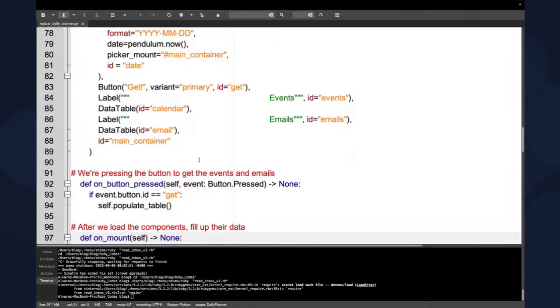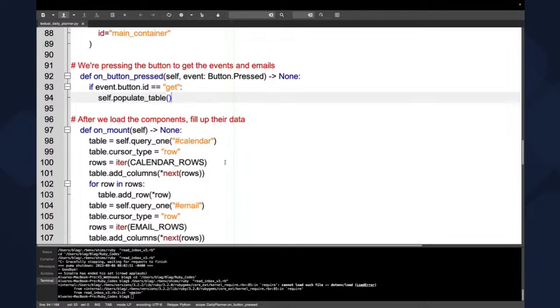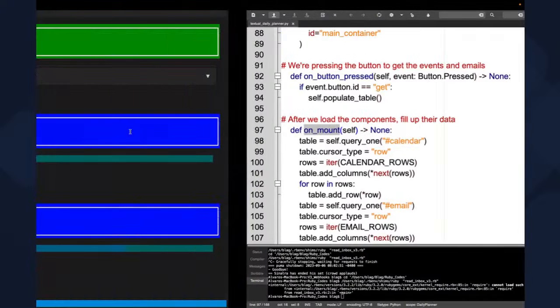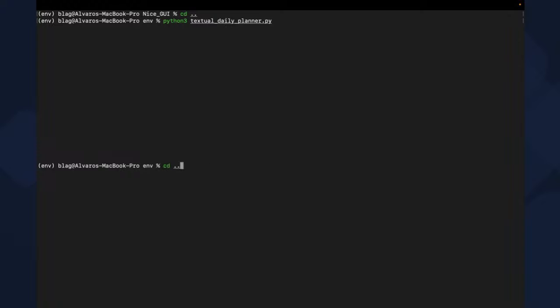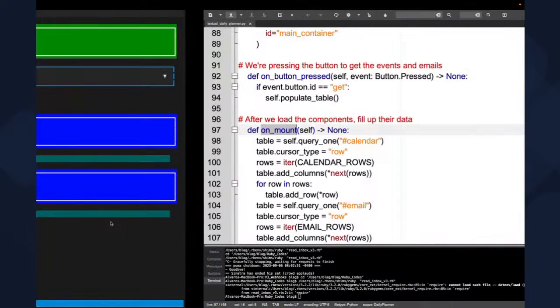Then when we press the button to get events and emails, we're going to ask if the button that we pressed was Get, because I put that as an ID. Obviously, we only have one button, but it's always good to make sure you're actually pressing a button. So we're going to call this populate table. But before that, you can see here that we have this on mount. So that basically means that when we load our application, let's actually quit and reload it. So we load it and we still have this date, title, date, time, title. So they appear, right? They are there.